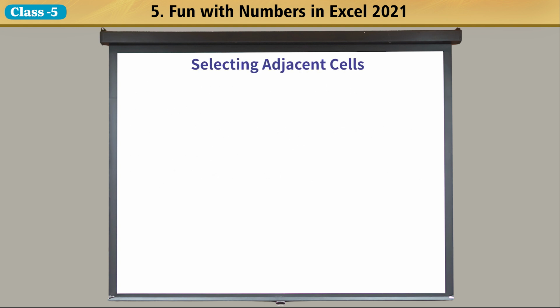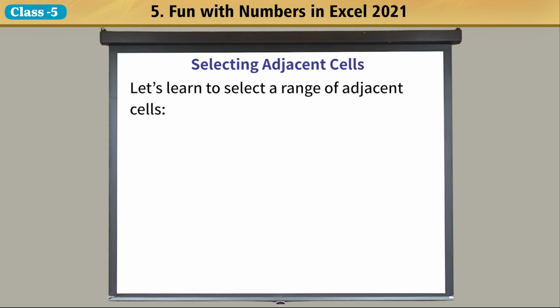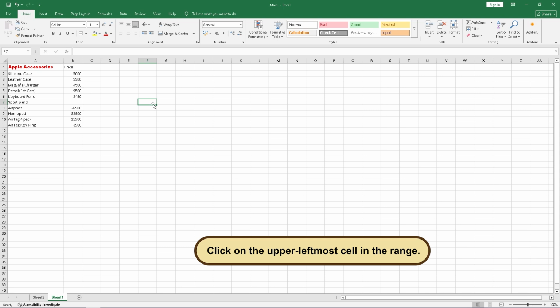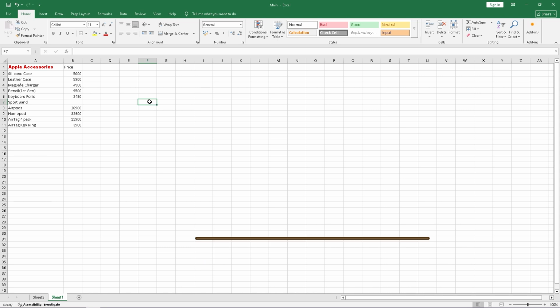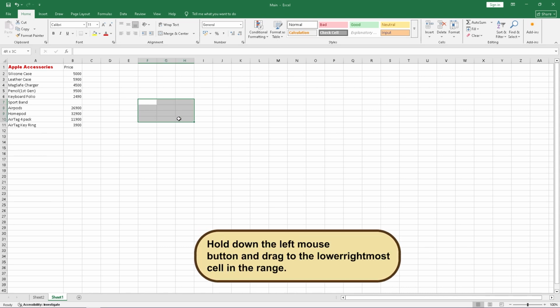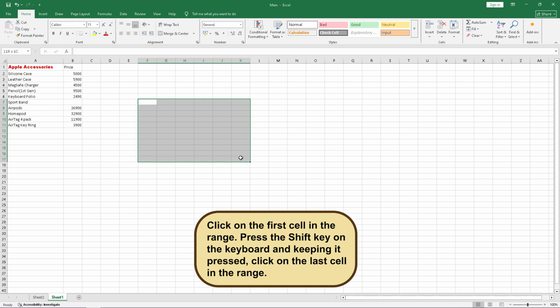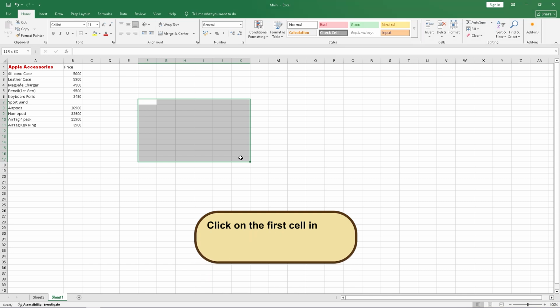Selecting adjacent cells. Let's learn to select a range of adjacent cells. Step 1. Click on the upper leftmost cell in the range. Step 2. Hold down the left mouse button and drag to the lower rightmost cell in the range. Or click on the first cell in the range. Press the Shift key on the keyboard and keeping it pressed, click on the last cell in the range.